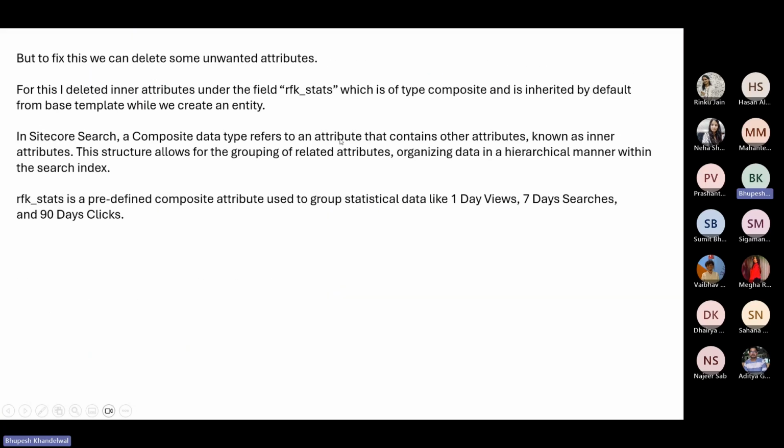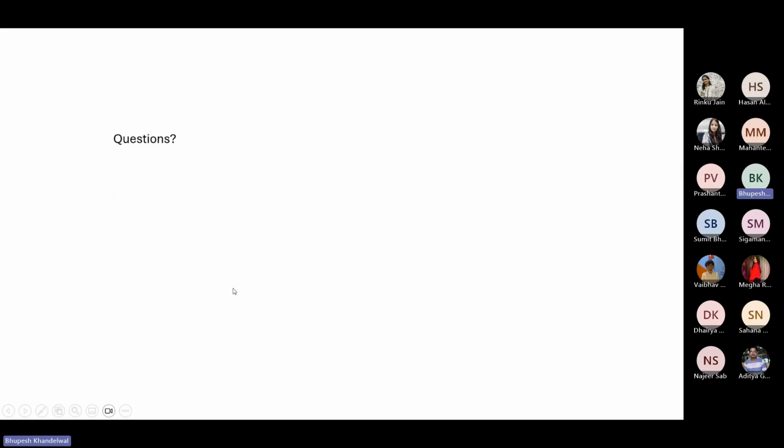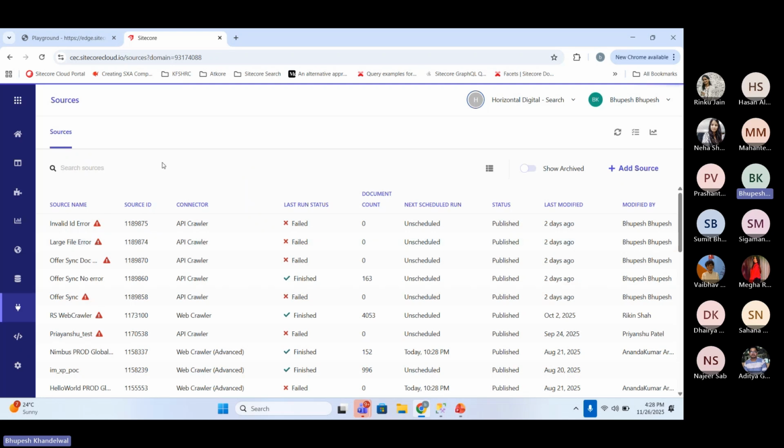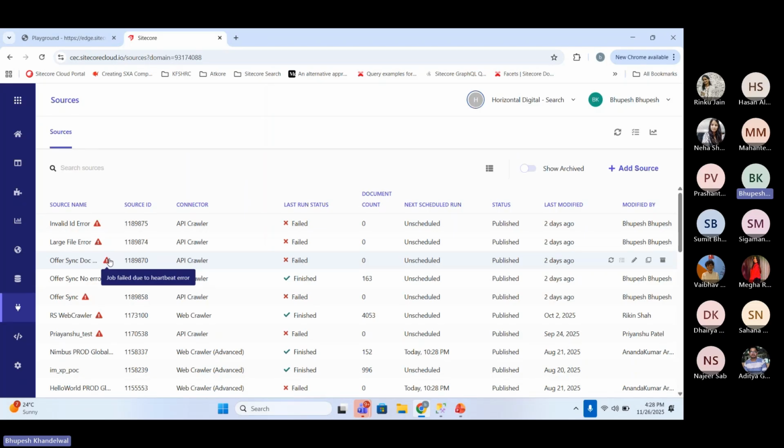And moving to the next one. So these were a couple of errors that I got. One more thing I want to show is this error: job failed due to heartbeat error. This usually comes from the Sitecore Search side, if something bad is there in their server. This is not due to our mistake. This error comes from the Sitecore Search server side, so if you try recrawling again, then this error will go.